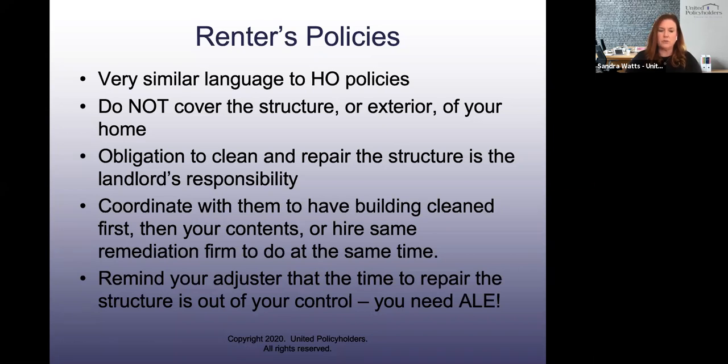So you need to work with your landlord to have the structure cleaned and repaired, okay? Coordinate with them. In general, the building should be cleaned first and then the contents. Or you can hire a company to do them at the same time. But one of the things you'll need to do is remind your adjuster that the time it takes to repair the structure to make it rehabitable is out of your control. So you're going to need ALE during that time, and they're going to need to provide it for you.